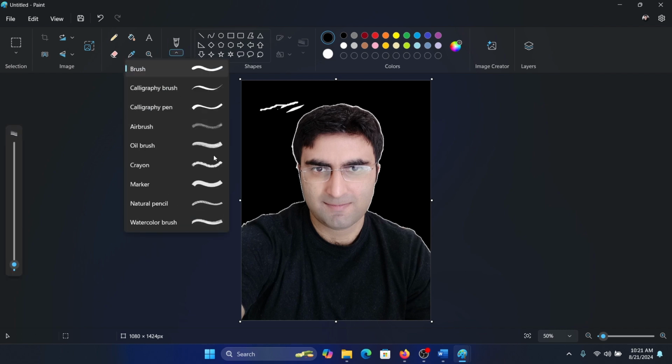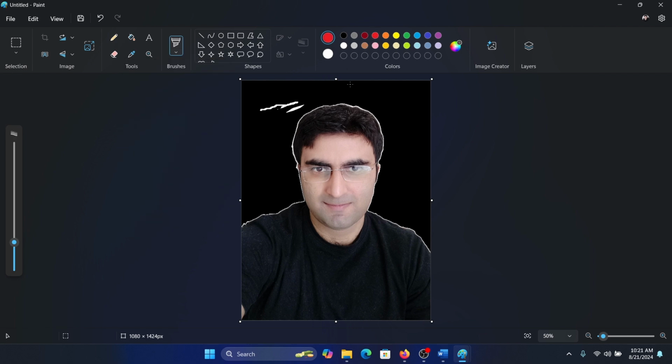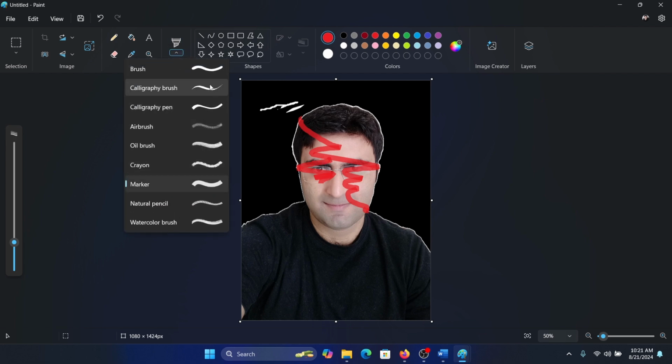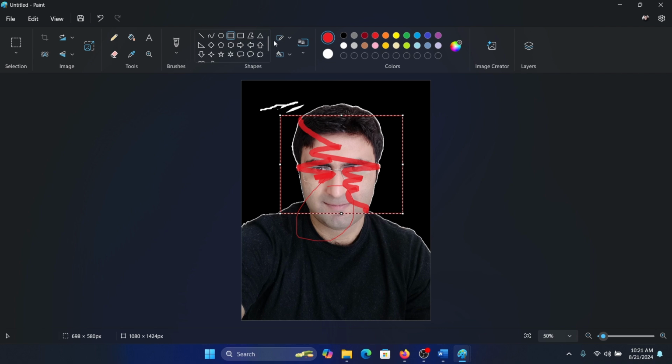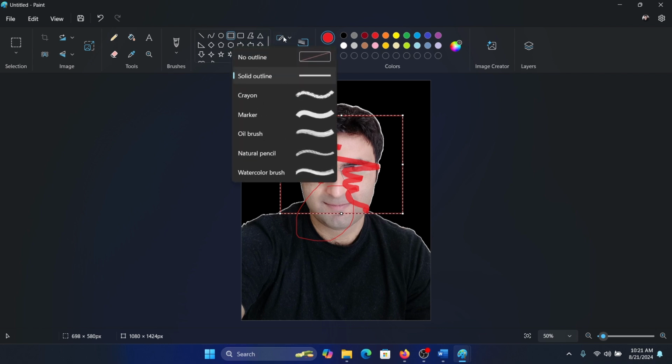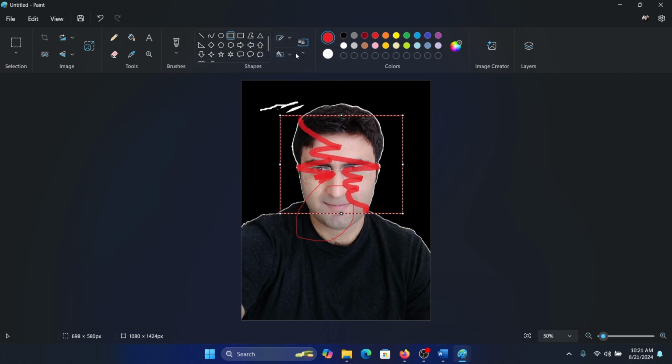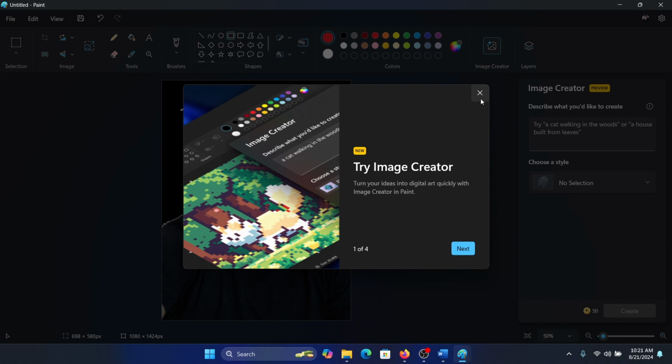I can also use a lot of brushes. Let's say the red brush, or just hide something using it, or I can use a different kind of brush. It has a lot of options. I can use shapes, draw shapes here of any kind, and then I can also change the outline and their dimensions and the colors.